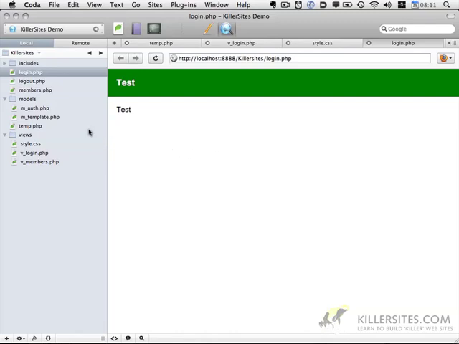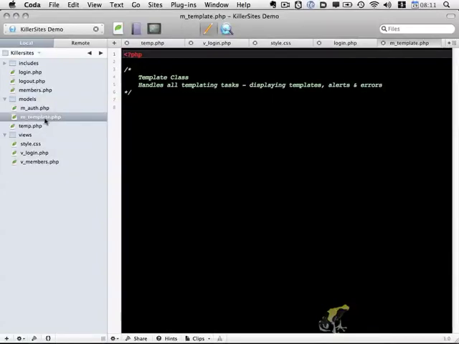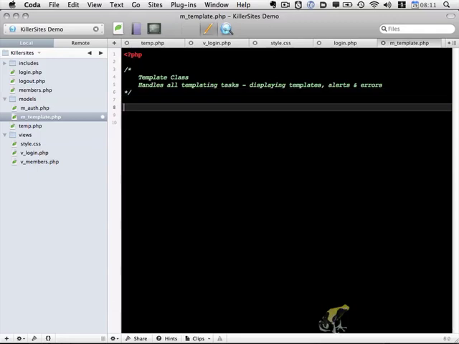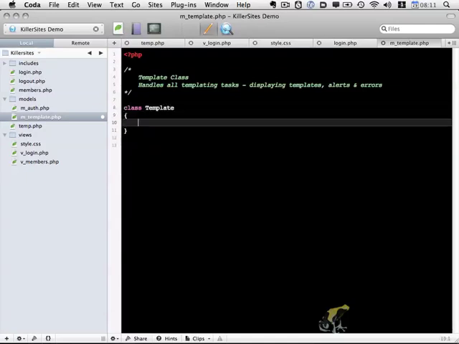So I'm going to open up the template file. It's m_template.php within the models. And you'll notice I have an opening PHP tag, and I have a comment that's going to start all of my model files. It indicates what is contained within this file. In this case, it's going to be a template class, and this class is going to handle all templating tasks, anything related to displaying views, showing alerts or errors, anything like that. So to get started on this, we're going to start with a class template, like so, and we're going to probably start by initializing the constructor.